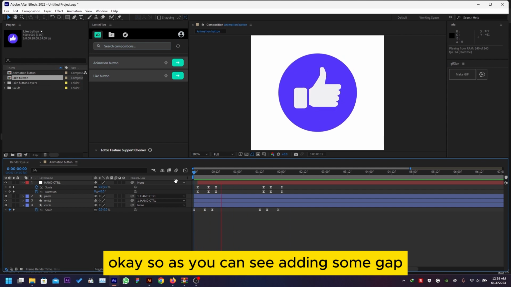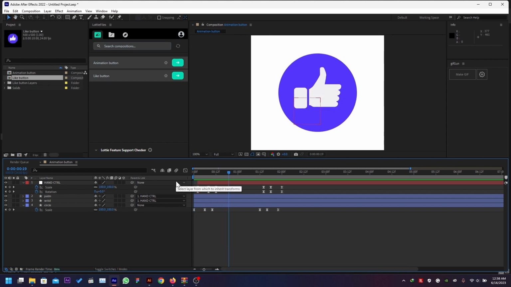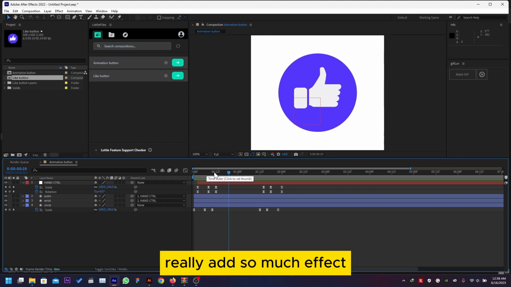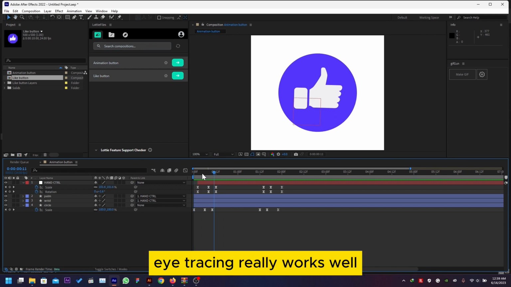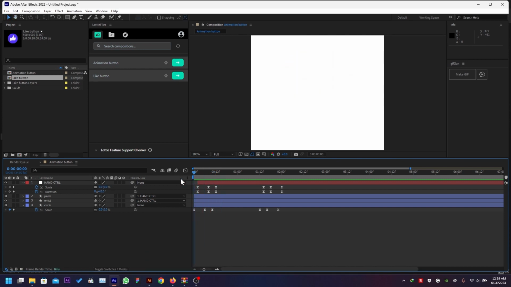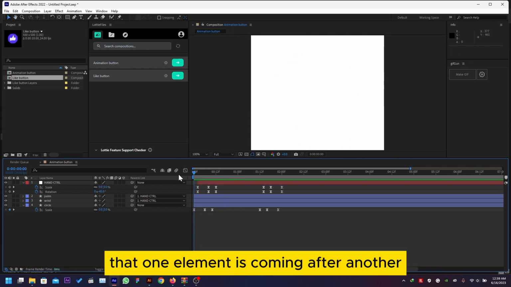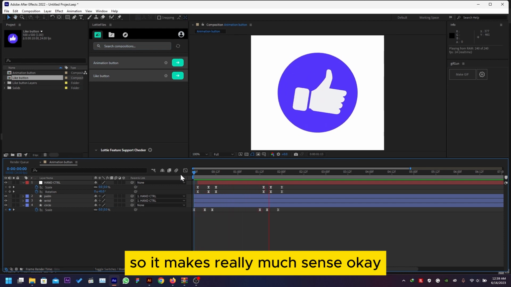Okay, so as you can see, adding some gap really adds so much effect. So it basically makes things more aligned and clear, and eye tracing really works well, that one element is coming after another, so it makes really much sense.